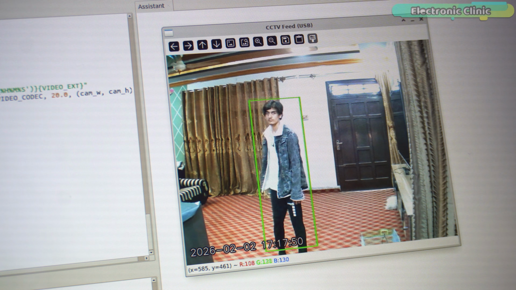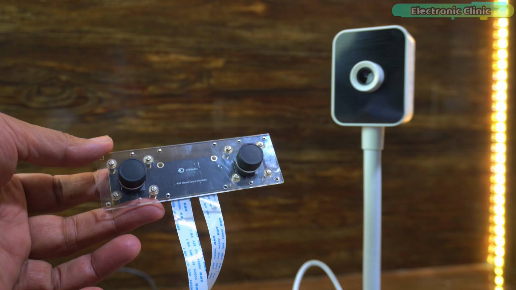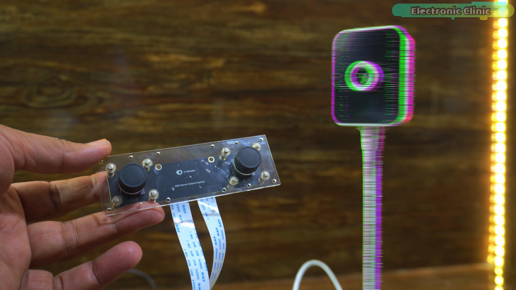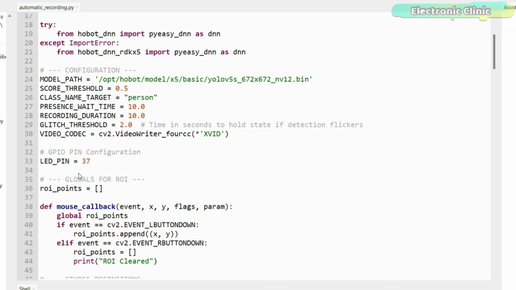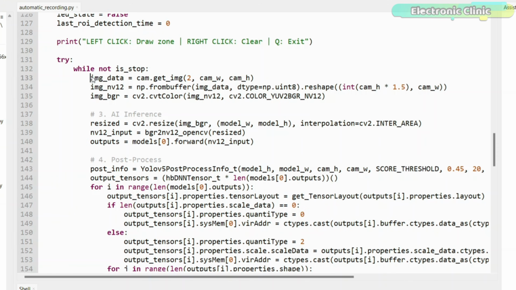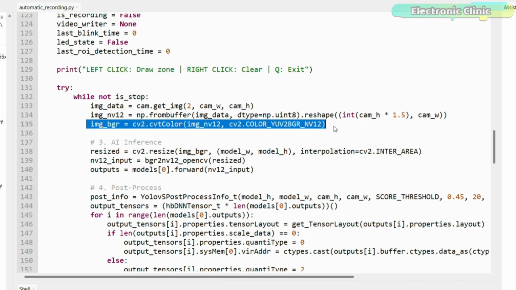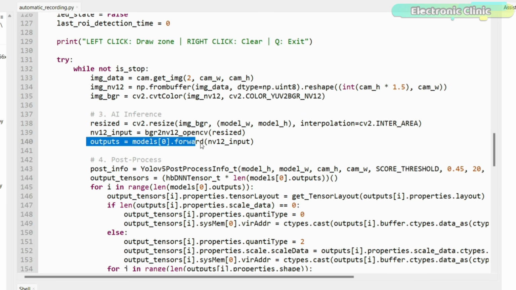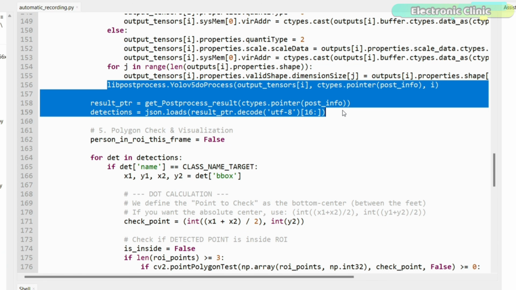Manual CCTV systems are good, but modern surveillance systems are moving toward automation. In the automatic CCTV system, I am using a MIPI camera instead of a USB camera. First, the AI model is loaded exactly the same way as in the previous demo using the RDK X5 DNN library. The YOLOv5 model runs on the BPU, so the input frames must be in NV12 format before inference can happen. Since the MIPI camera already outputs NV12 data, there is no need for additional color conversion. Once inference is completed, the code moves into the post-processing stage. Here, all detected objects are extracted from the model output.